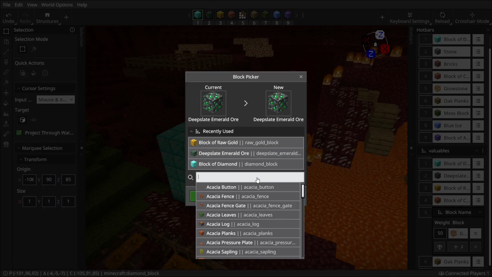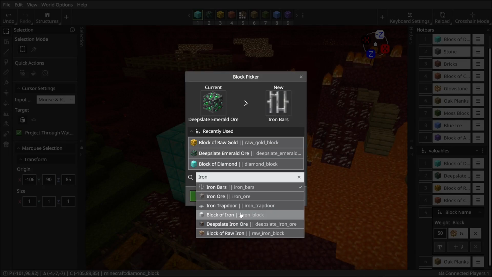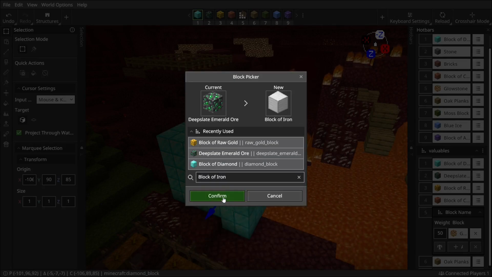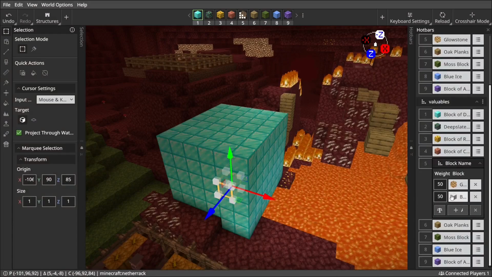Let's see, what else is valuable? Iron. Some blocks of iron.